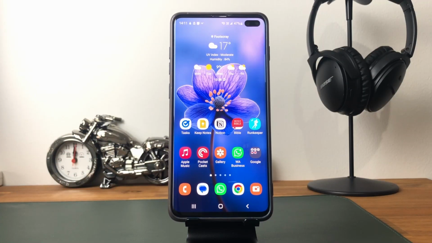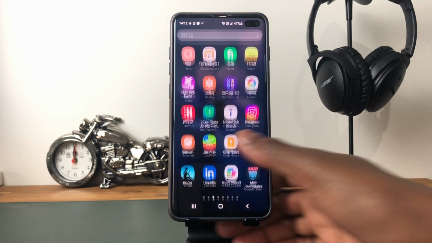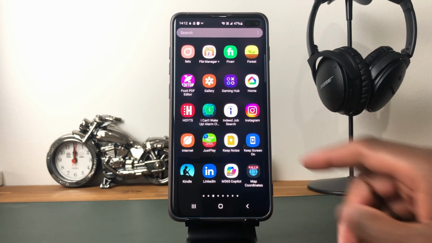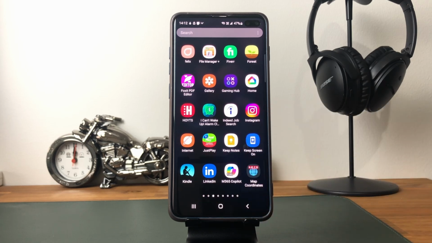Before we proceed, let me show you how many Instagram apps I have installed on this device. To do that, let's open the app drawer. And right here, you can see that I have only one Instagram app installed on this device. Now, what we want to do is to install a second one so that we can use a second account on this new instance of the Instagram app.